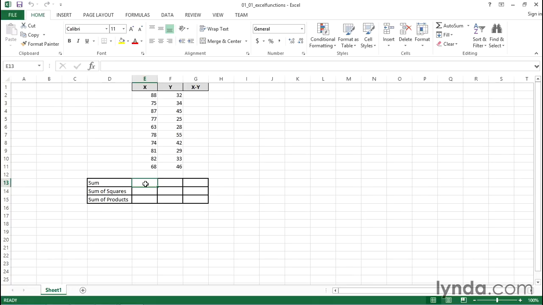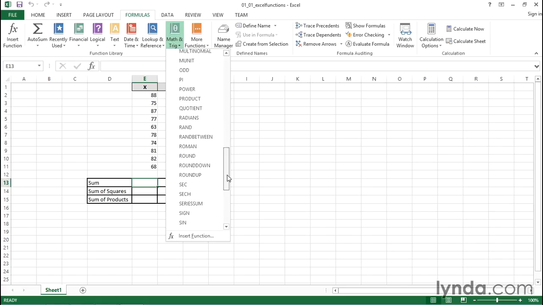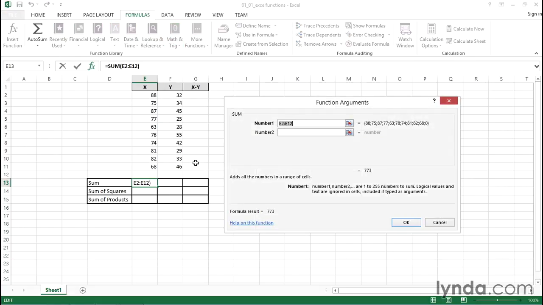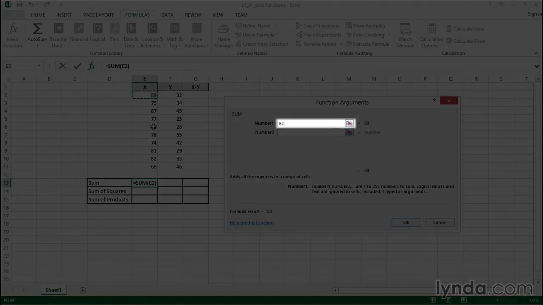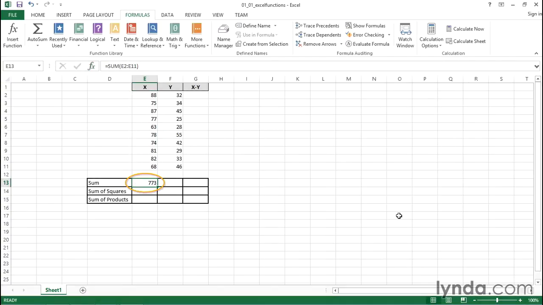We can do this in a couple of ways. Here's the first way. Click on the Formulas tab, and then on the Math and Trig icon. Scroll down until you find the function SUM, and that opens the Sum dialog box. In the number box, Excel has guessed the numbers to add. Now, we have to correct because we want to add the numbers in cells E2 through E11. Enter those numbers in the number 1 box, click OK, and there's the sum in cell E13.